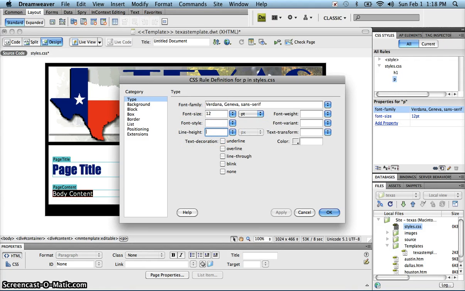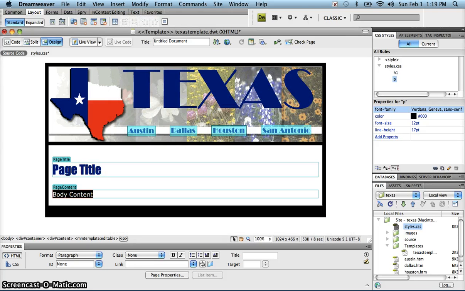However, the line height I am going to change. I'm going to go ahead and type in 17 point, because that's going to space out the text and make it a little bit easier to read. I'm not going to change the weight, the variant, or the transform, and the color by default is black, but I'm going to go ahead and just make sure that it is black. And then I'm going to click OK.